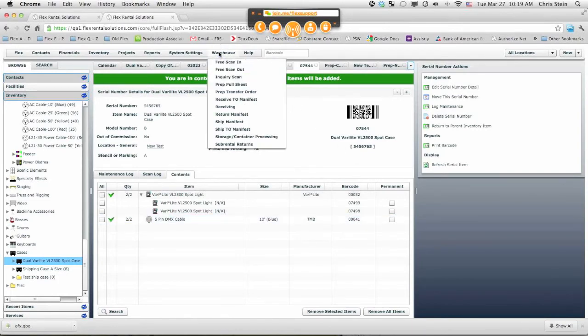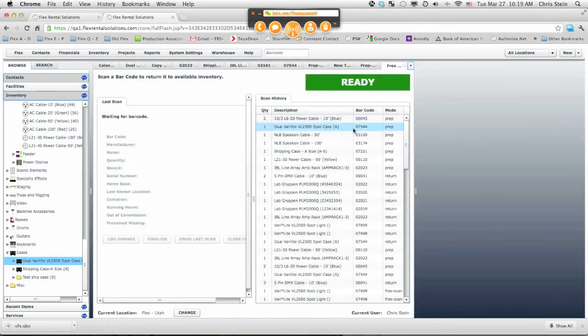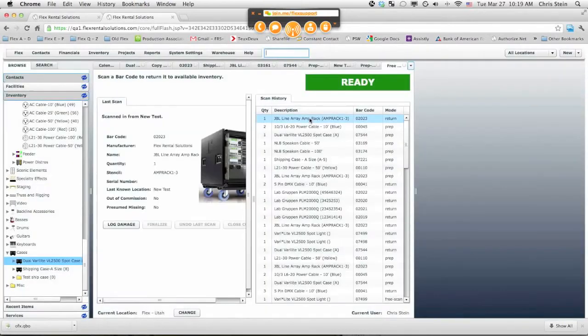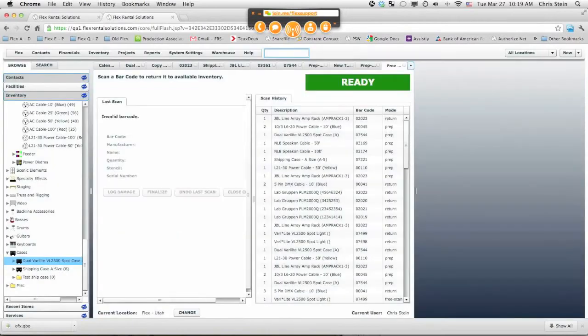So let's go back to our warehouse and just do some free scanning in. I can go in and start to scan some gear in. Let's scan amp rack. My scanner's not working again today. I will have to get that checked. So 02023. We scanned in this item. We're going to scan in the next item. 02020. Oops. Sorry, 02020.